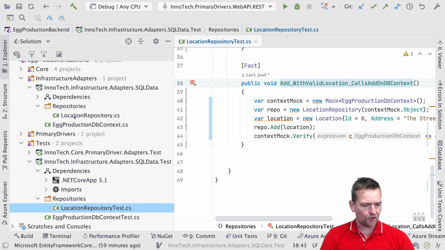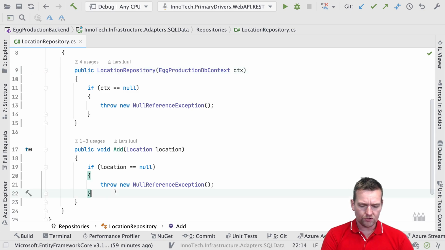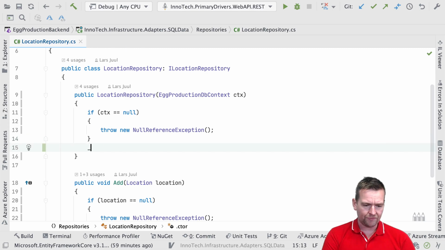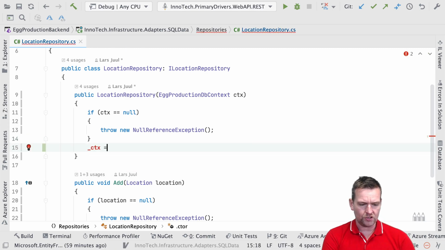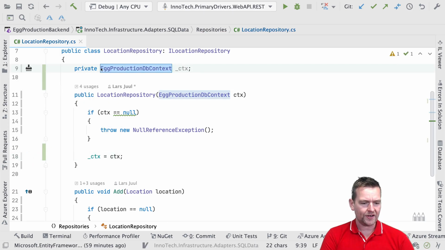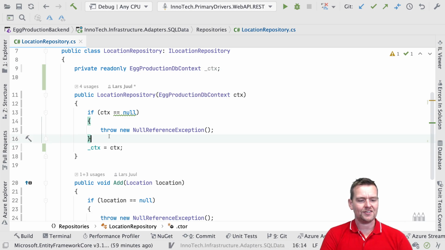Now let's jump into our location repository right here, and let's actually fix it right away. First of all, in order to even do this, I need access to the context, like I said in the beginning. So let's make a local reference for that context so we can start using it. Let's just make it equal context right here, and there we go. And let's even make it read-only just to make it clear that after you initialize this class, you can never change that context.